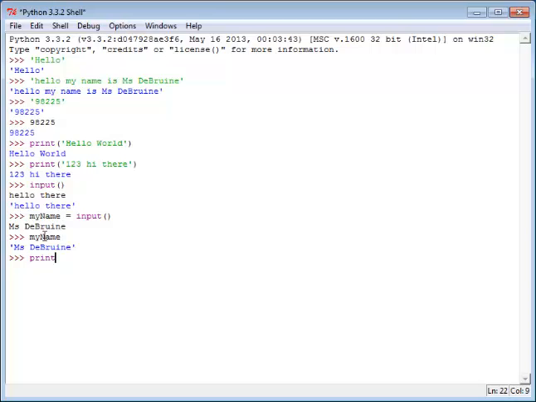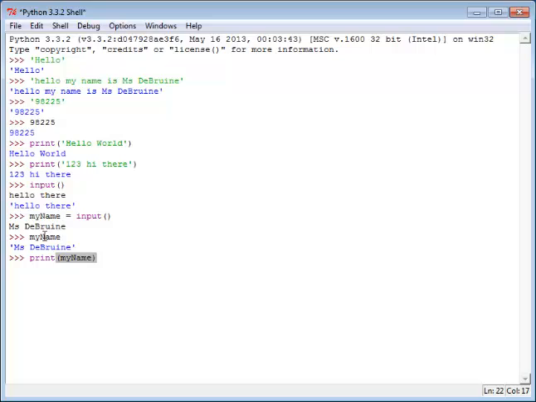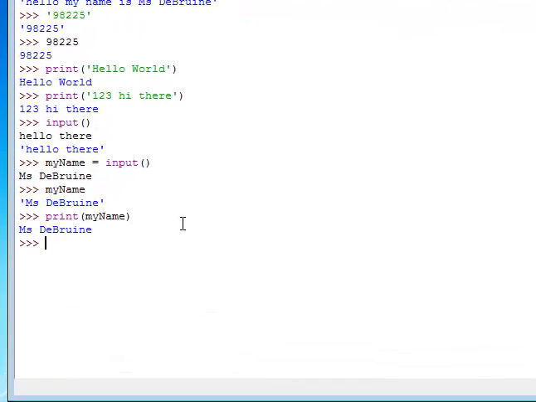Okay, and now I could even print my name. Note when I put in my name right here, I don't put single quotes around it. That's because my name is not a literal string, it is a variable. We don't put quotes around variables. So if I go ahead and tell it to print my name, it's going to print Ms. De Bruin again because that's what's stored in that variable.